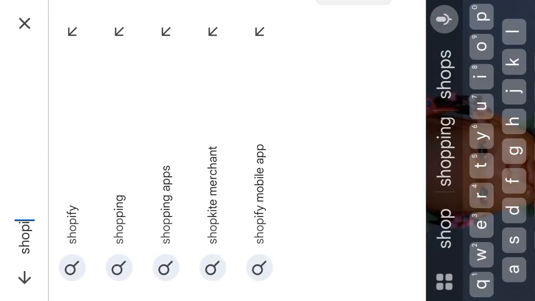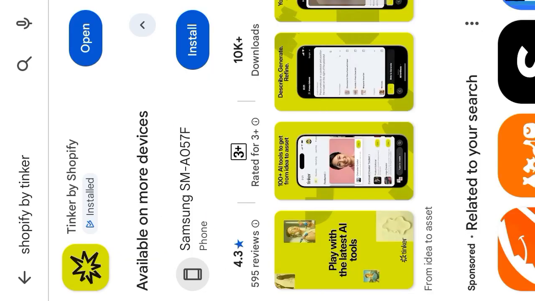I'm going to go to my Play Store right now. I'm going to search for Tinker by Shopify. So you see Tinker by Shopify, that's the name. So you're going to download it. Because I already have it on my phone, it's already downloaded because I use it to create my videos. So you're going to click on open now because you've finished installing it.